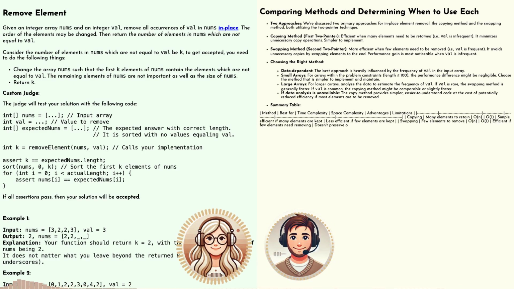It's not about one being better than the other. It really depends on the data we're working with. So like if the target value is scattered throughout the array, our swap and shrink method is the way to go. Absolutely. It avoids all that unnecessary copying and just streamlines the entire process. It's perfect for those sparse removals.